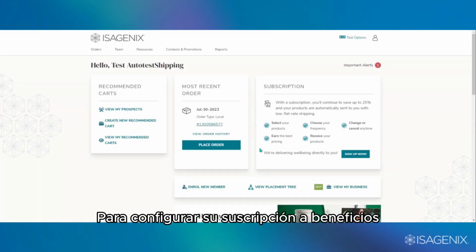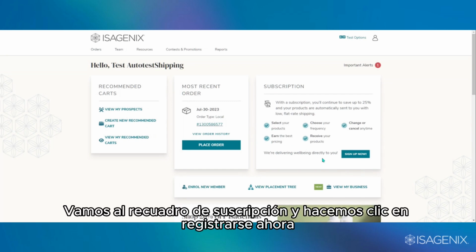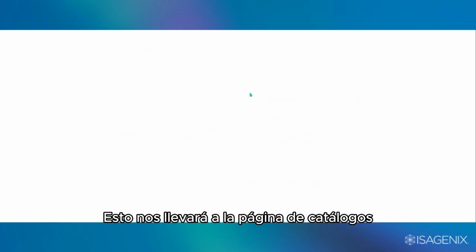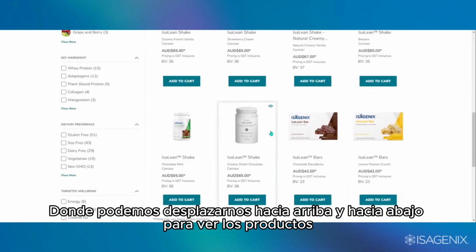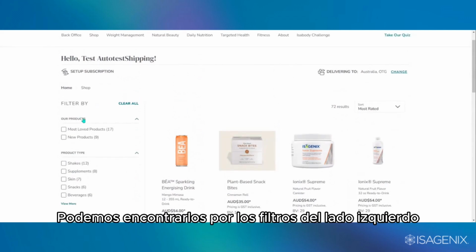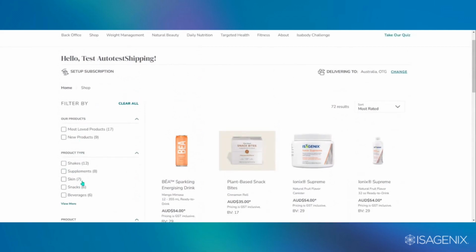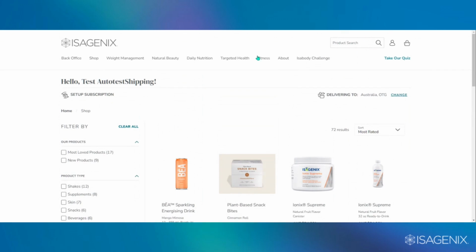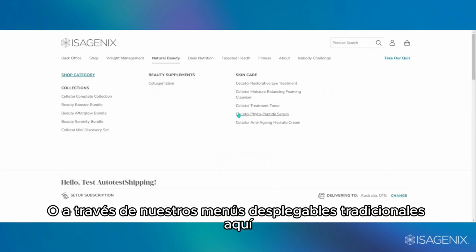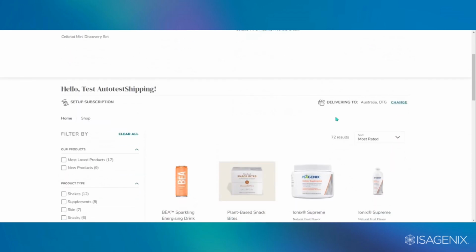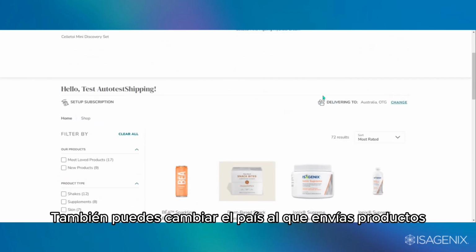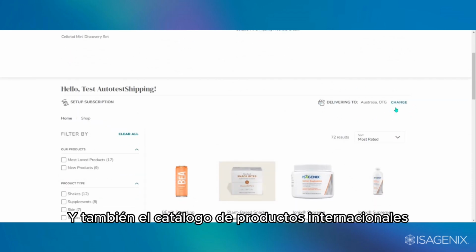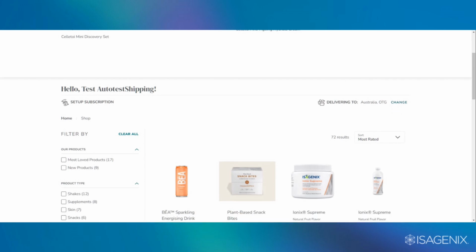Just to set up your subscription rewards, we come to the subscription box and we click Sign Up Now. This will then bring us to the catalogs page, where we can scroll up and down to view products. We can find them via the filters on the left-hand side, via the product search bar on the top right, or via our traditional drop-down menus here. You can also change the country you're sending products to, and also the catalog here from local to MFR.